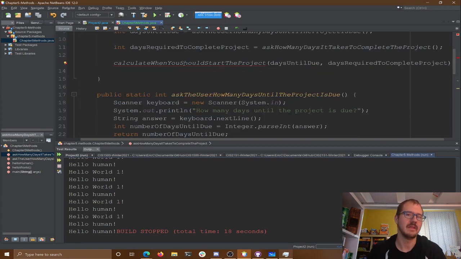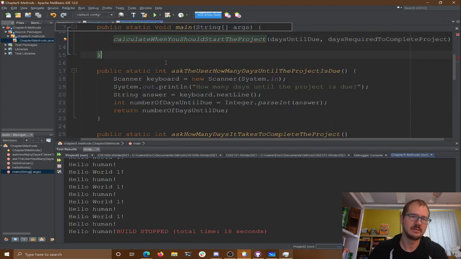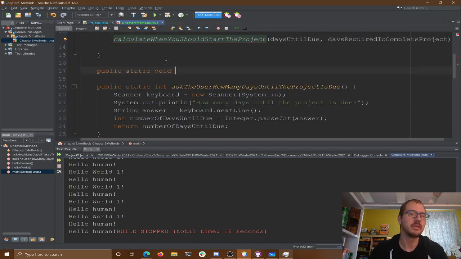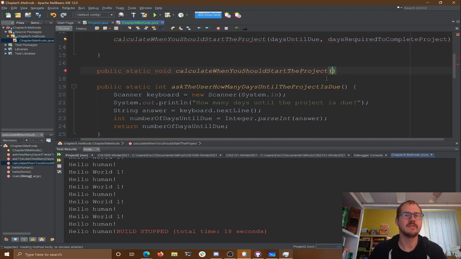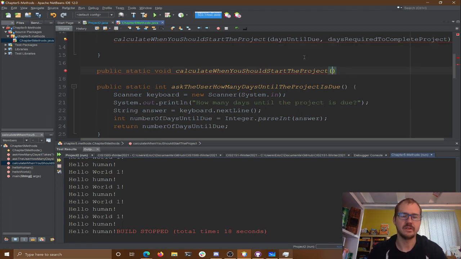Okay? And then calculate when you should start the project. Now this one is a little trickier here. So public static. Now we don't need to return anything, so it can be void. Now I have something in parentheses, because we needed to hand it some information. I need to put something in my parentheses here. So I'm going to say, hey, when you call this method, you need to give me some data, some information here for me to work with. And what we do is we tell it the type it is. Is it an int? Is it a string? Is it a float? Is it a double? Is it a whatever? And then our name for it. We're going to say int daysUntilDue.